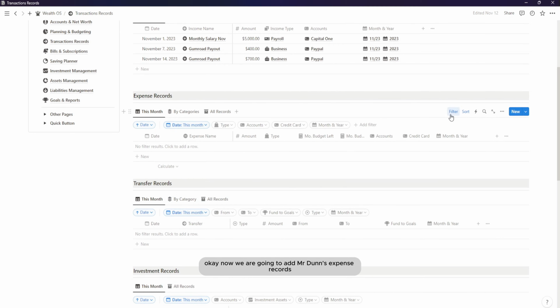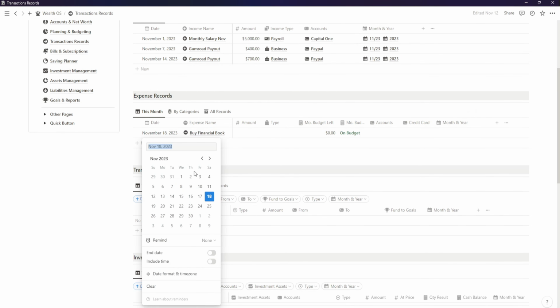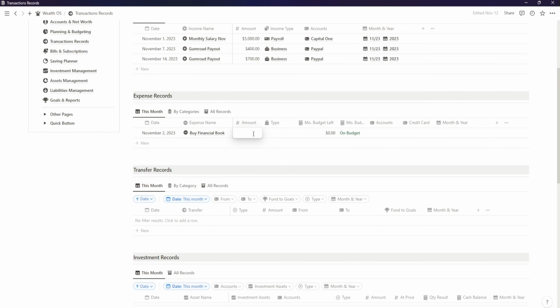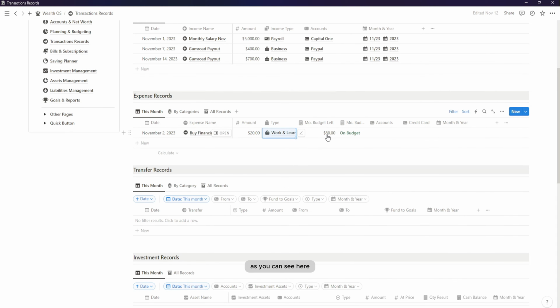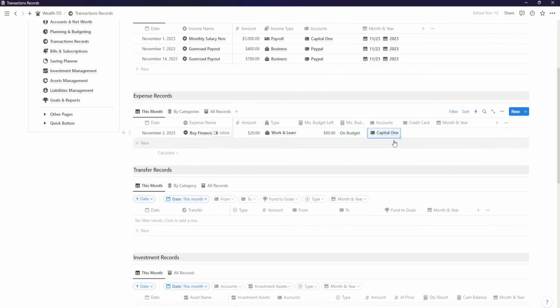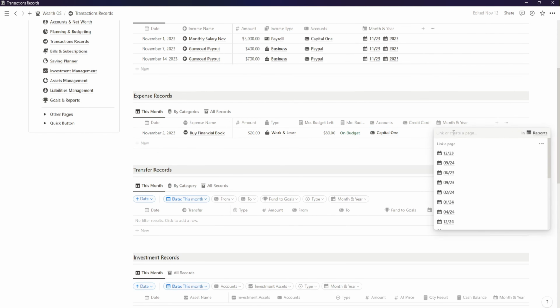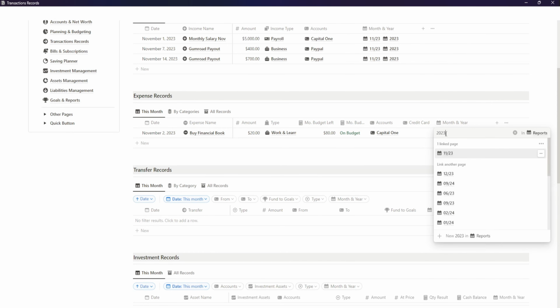Okay, now we are going to add Mr. Dunn's expense records. Select the expense category. As you can see here, you can see the remaining monthly budget left. Select the account that we used to pay the expense. Same as previous, don't forget to add monthly and yearly records.